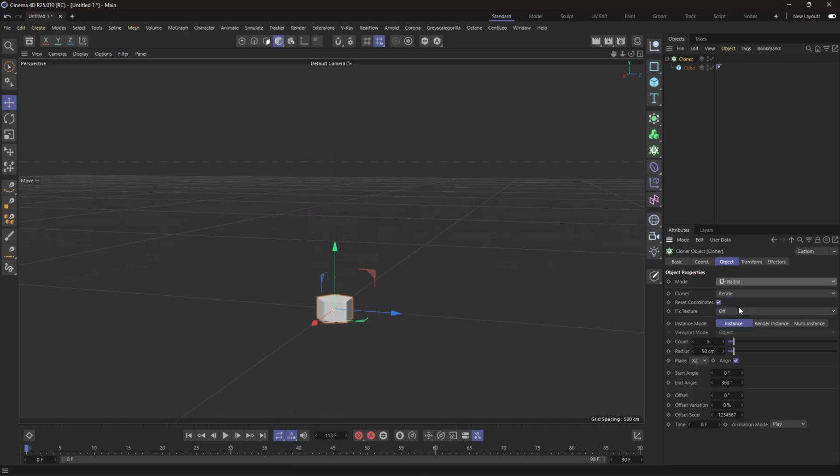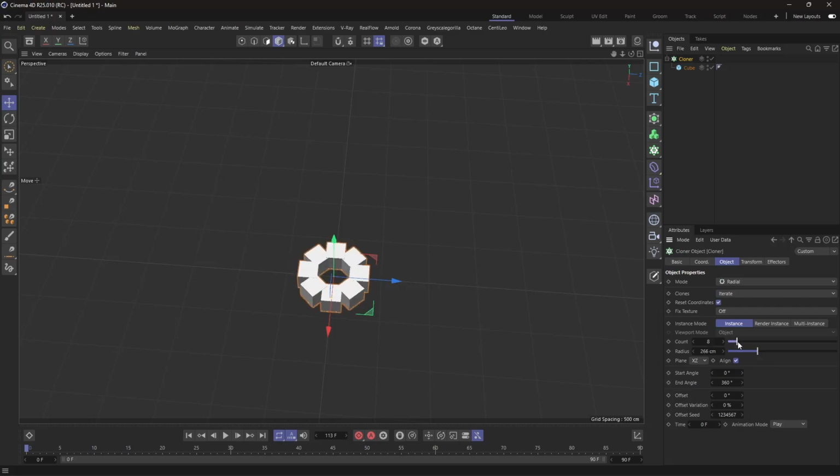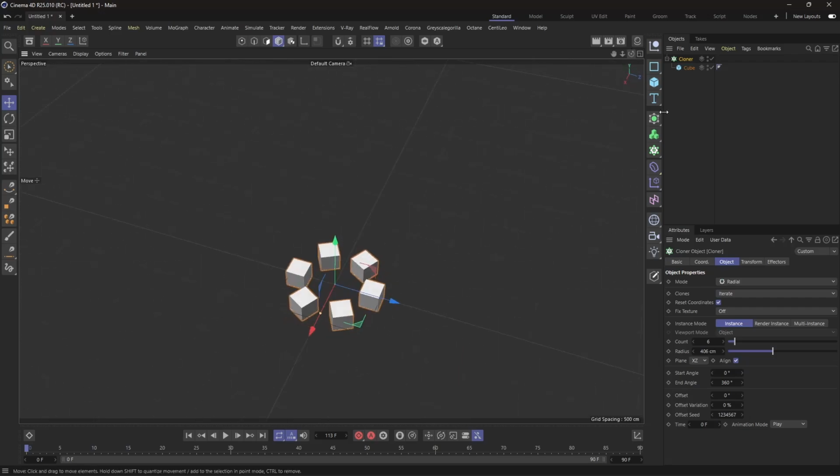And then we have the radial. The radial clone does the same thing as the array was doing. See, it clones it in a radial way, like this. Okay, so that is what the radial clone is for.